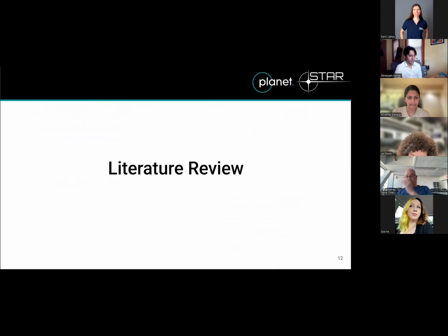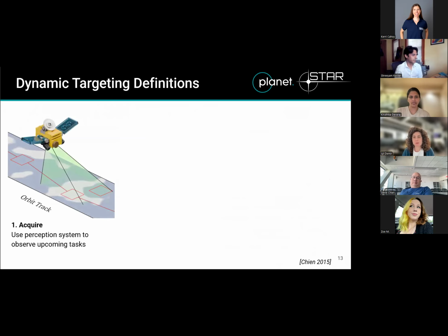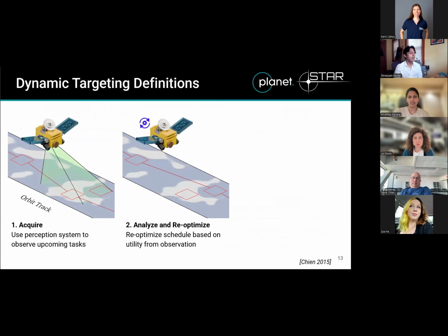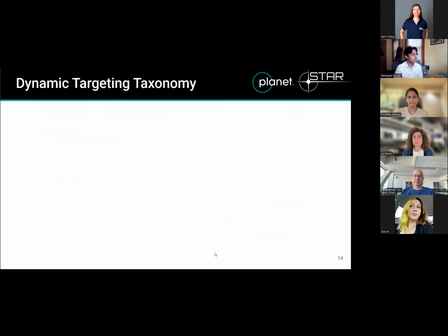So jumping straight into my literature review. I'm gonna do some definitions first, so I'm not chasing a moving target throughout this presentation. So dynamic targeting I define as the ability to use a perception system to observe upcoming tasks, analyze and reoptimize the schedule based on the utilities derived from those observations, and then finally use a primary instrument to execute the reoptimized schedule. So this is just one idea of autonomy.